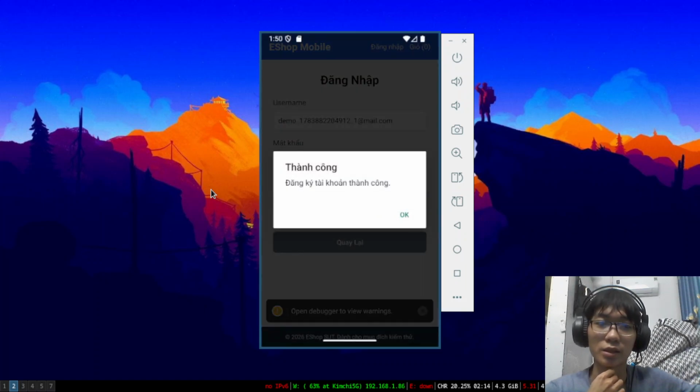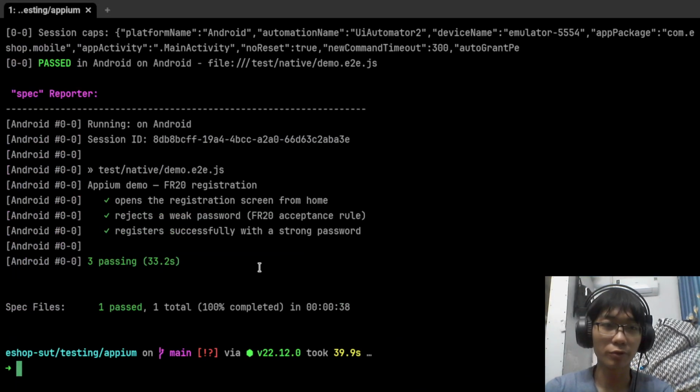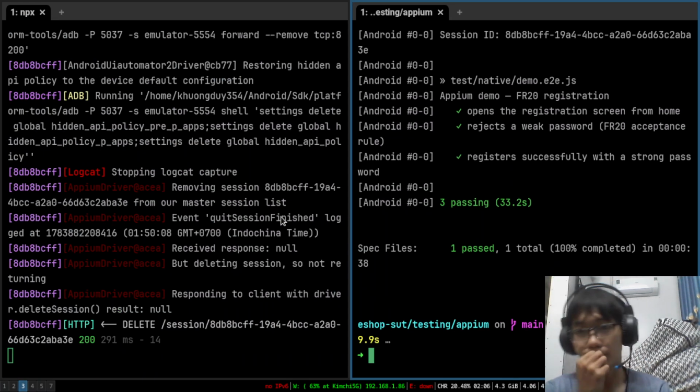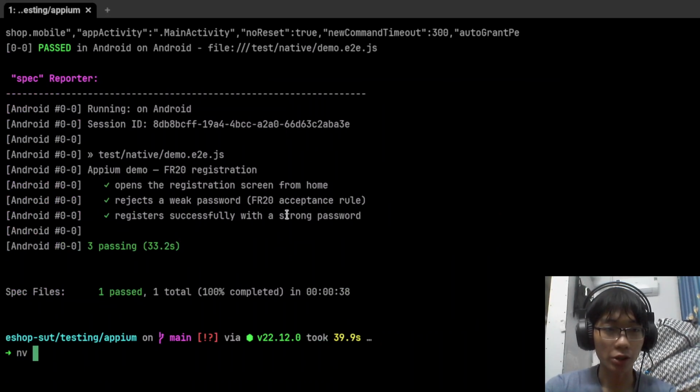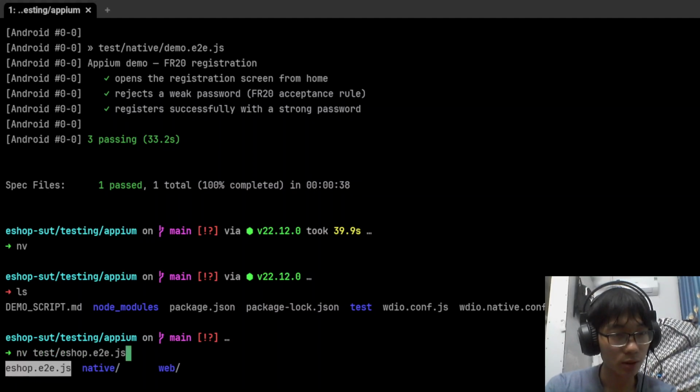Yeah, it should pass, and this is a report for the test case. It opens the registration screen from home, rejects a weak password, and tries a strong password and registers successfully. For the next step, I'm gonna show how the script works.